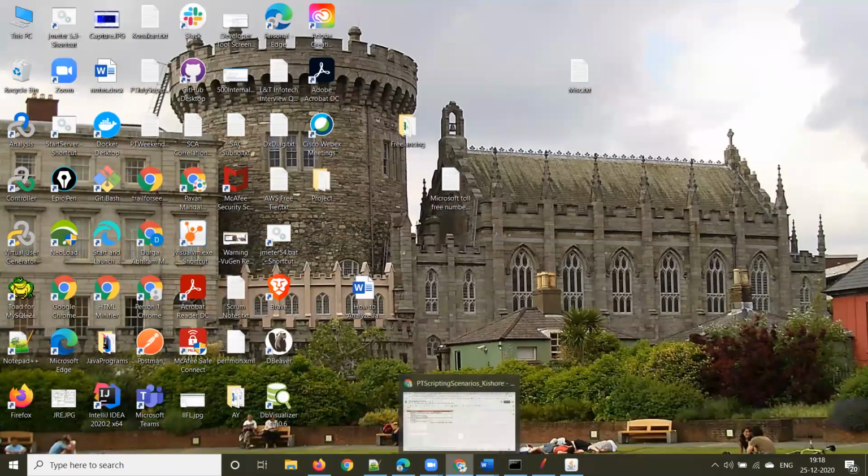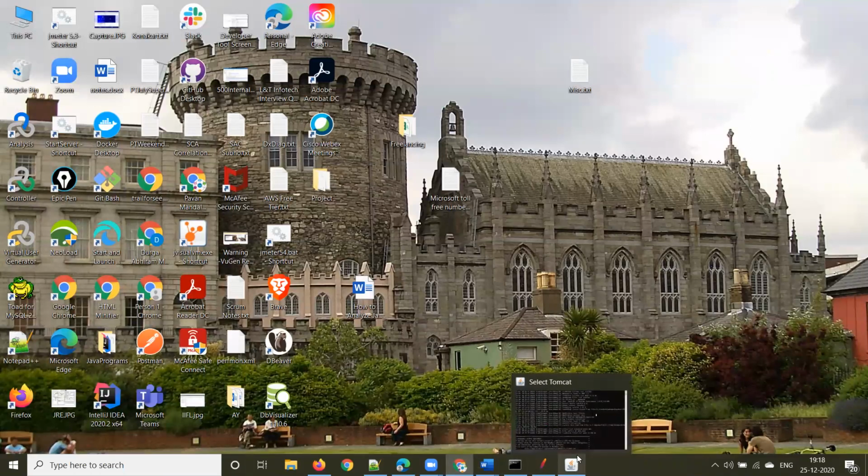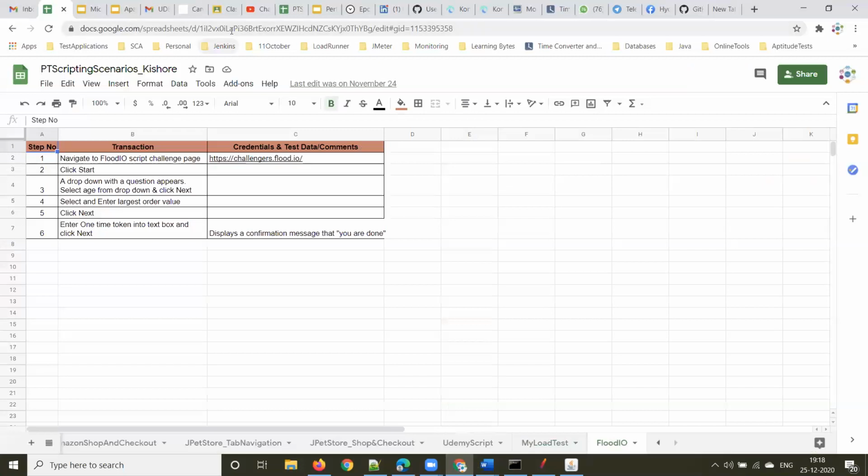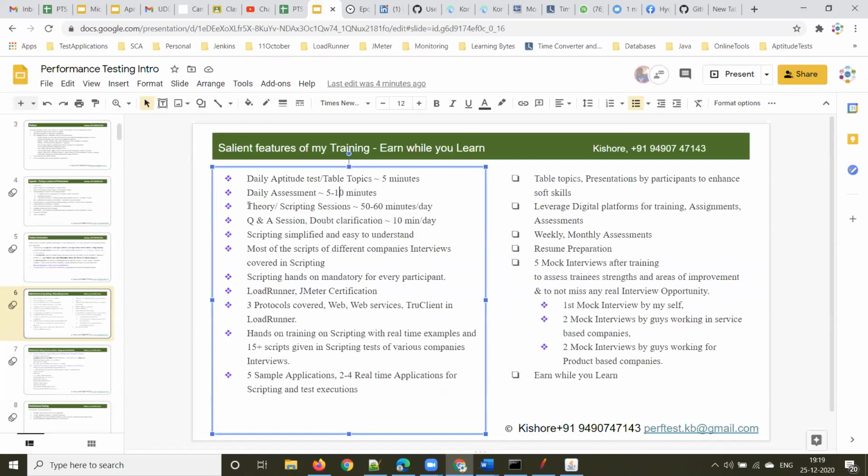I will show you how to record a script and how to enhance the script if possible in the demo session. One frequently asked question I face from students is how much coding will be there in performance testing. There will be hardly 10 to 15% or 10 to 20% max of programming, and that too basic programming only.